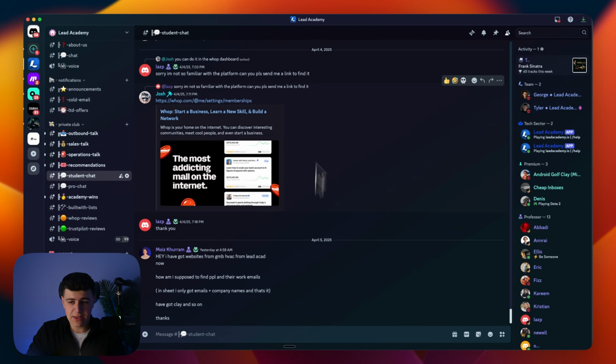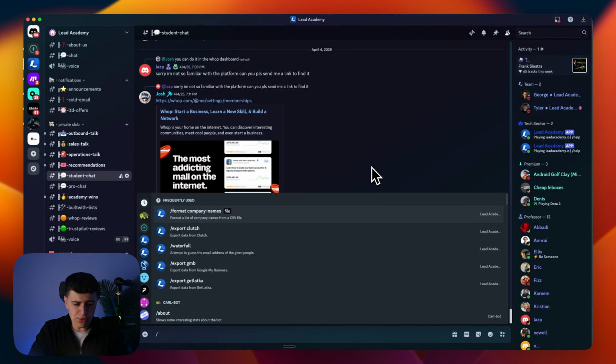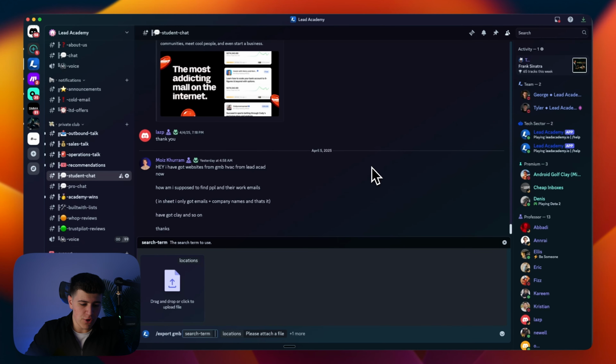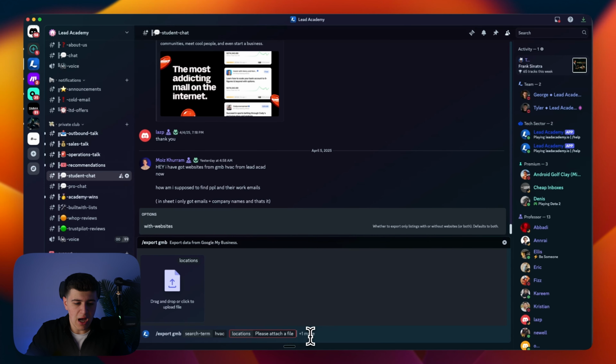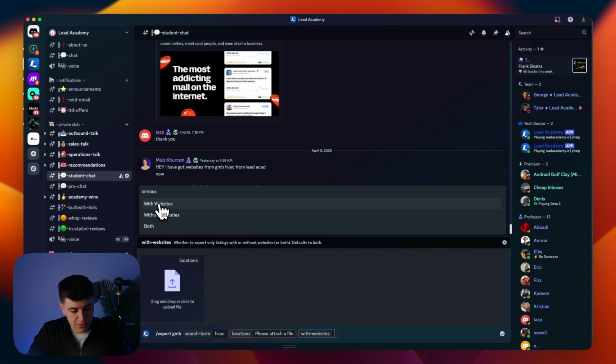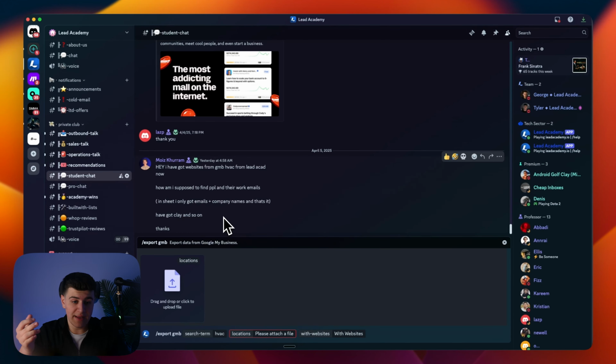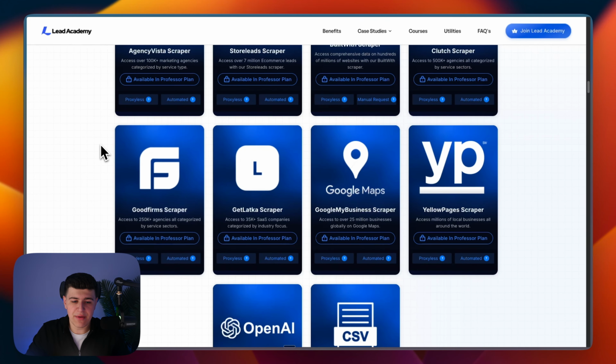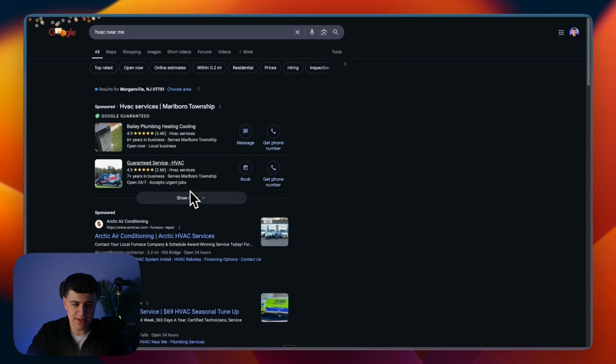So this is my Discord server, and this is how it works. You can just do /GMB. You can put in the term HVAC, the location, whatever location you want, and choose a list of locations with or without a website, which we'll do with a website, and you can get all of that data. I'm not going to do it right now in this specific video, just because it'll take a long time.